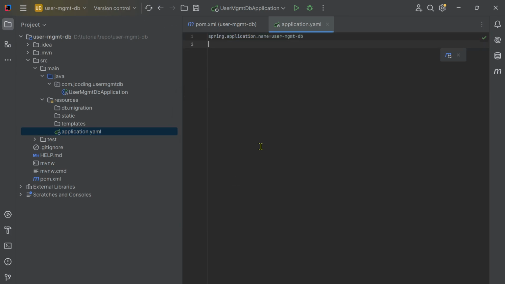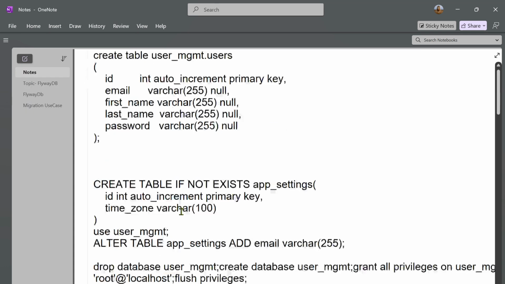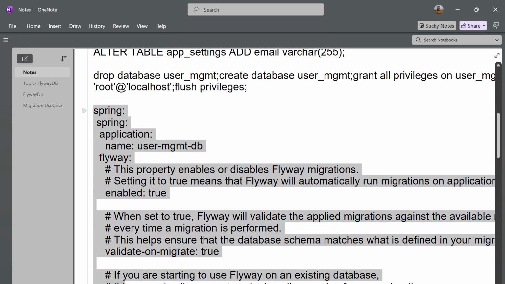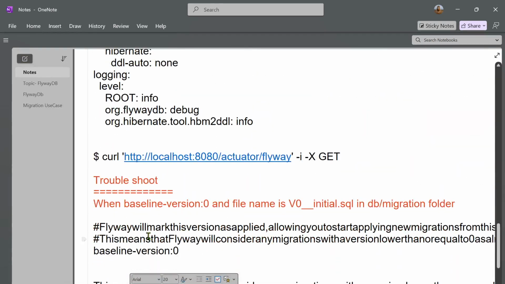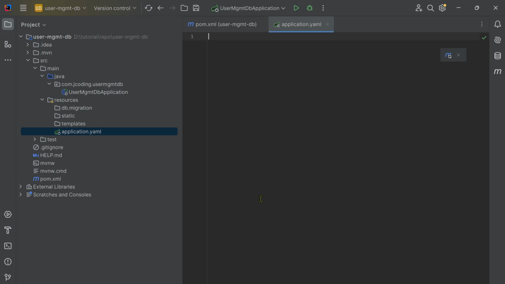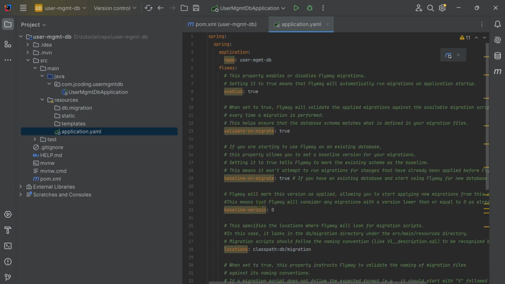Okay, control AD. Okay, so I need to add the properties for Flyway context. I think I have prepared some notes here. This is the note. Let me copy this note and put it here. I will discuss everything about these properties one by one in the next session.